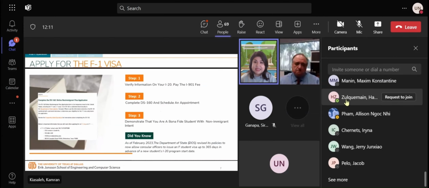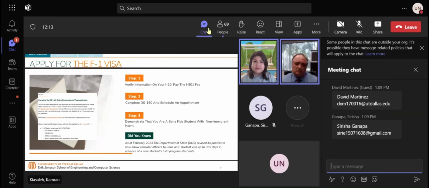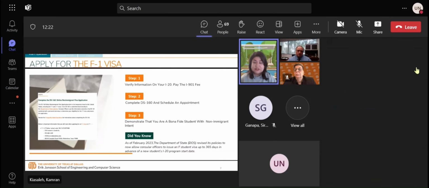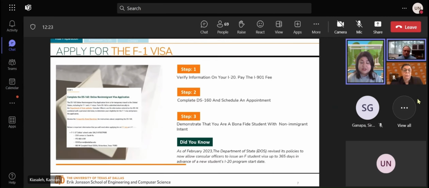Okay, so after you've obtained the I-20, the next step is for you to apply for the F1 visa. I know this is a very tricky step for a lot of students, and so you want to verify the information first on your I-20, make sure all of that's correct.